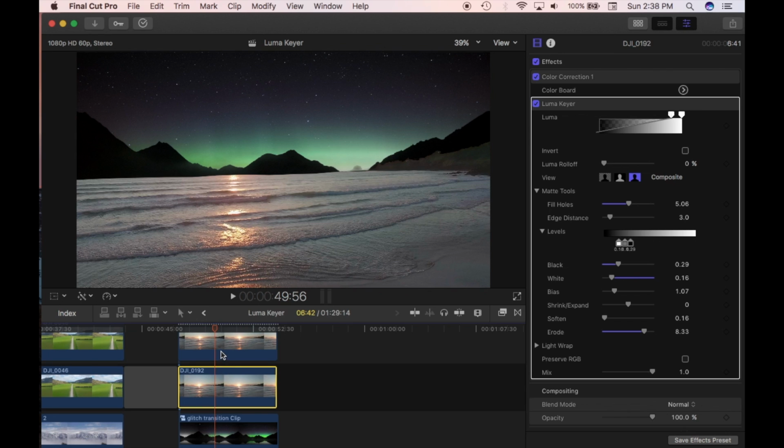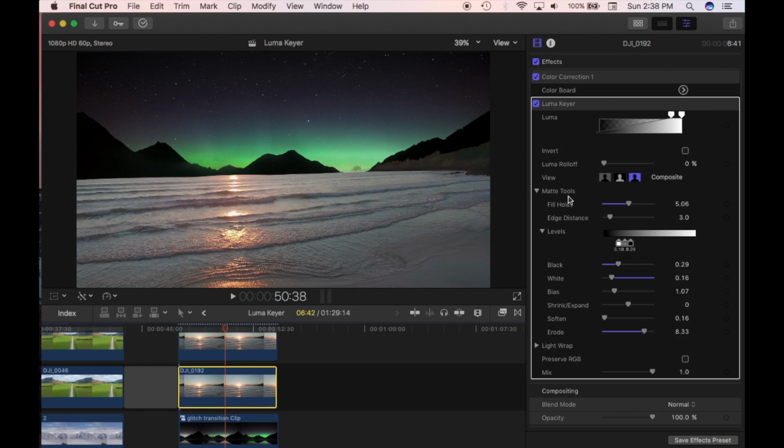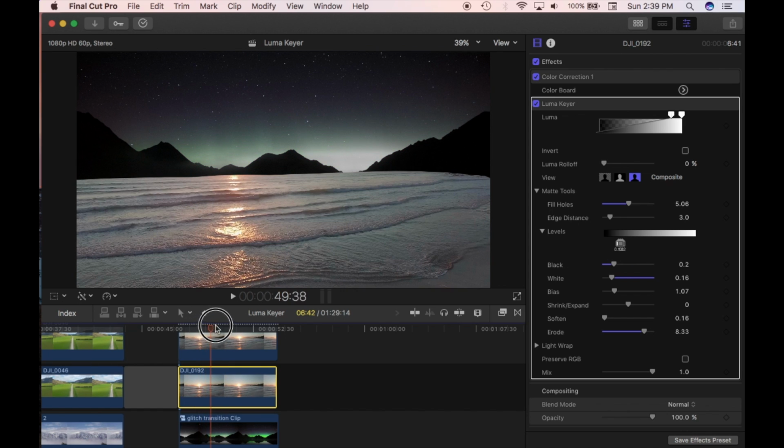So I'm just going to go back into the mask, change the control points, go back into the Luma keyer settings, and then just change this until this here goes black. Okay, so that looks pretty good.